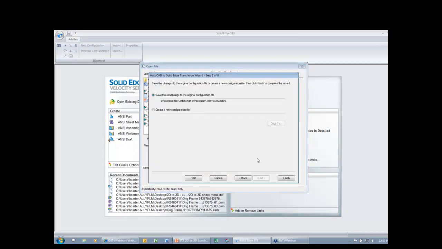On the final page of that, you see that I can save those, copy over those to the original configuration file, or I can create a new configuration file. So you can have multiple configuration files, but this file will map all of the settings that we just went through there, so you don't have to go into that again if you don't want to.